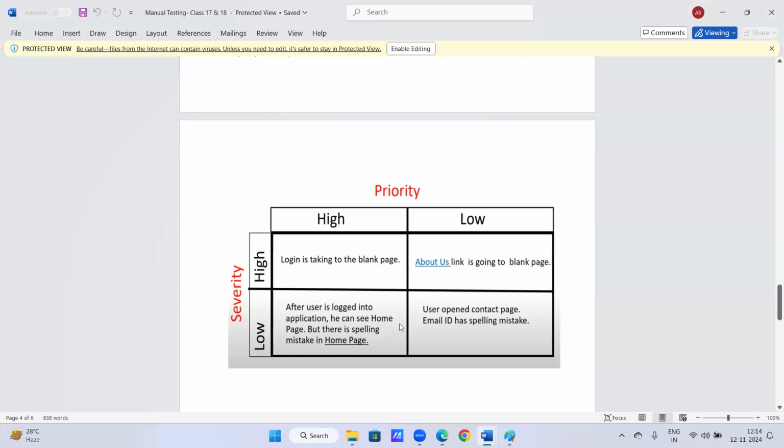Suppose your application has a contact page. When you click on it, it is displayed from the home page. On the contact page, you get all the information: name, address, everything. But somewhere the word email has a small spelling mistake, like an E or M or A is missing. So this comes under low severity, low priority.